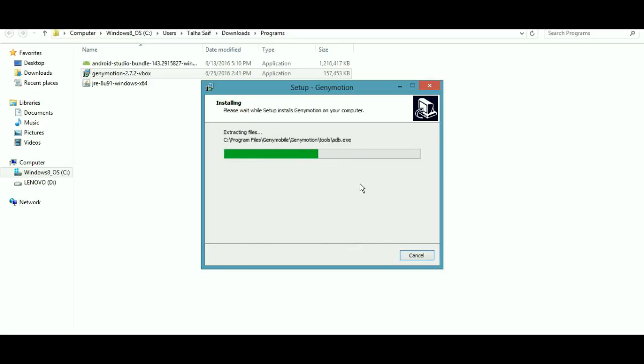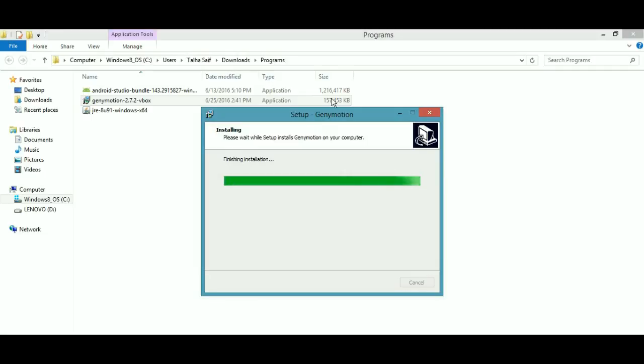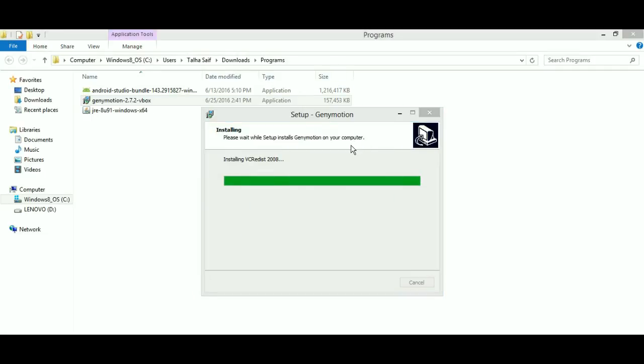We have to wait. One thing I will tell you is why we are using GenyMotion: the emulator we already have in Android Studio is the basic emulator provided by Android Studio, and it is a little bit slower, and GenyMotion is faster than that. So we want to run our app faster.